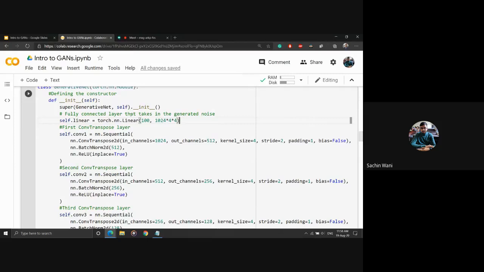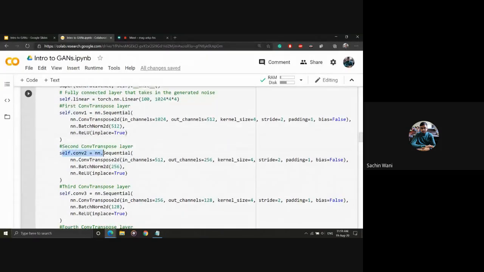Using this, we will then use the first transpose convolution layer, which will take in these inputs of 1024 channels and output 512, using the kernel size of 4, which is basically the filter size of 4 by 4. Stride is equal to 2, padding is equal to 1, and not using any bias. So this will act as the first convolutional layer where we are normalizing and using the ReLU activation function to break the linearity. Similar to this, we also have the second convolutional layer that is taking in an input of 512 and giving an output of 256 with the same values, the same batch normalization, and the ReLU.